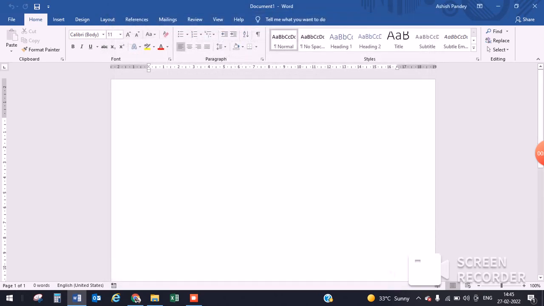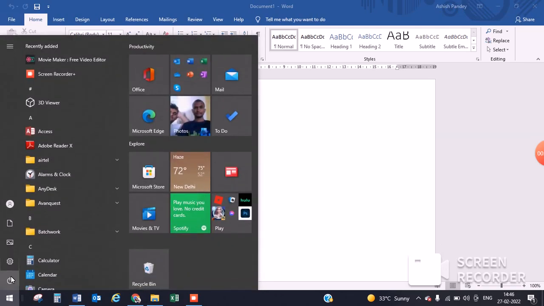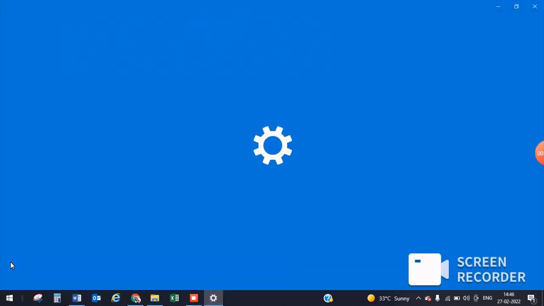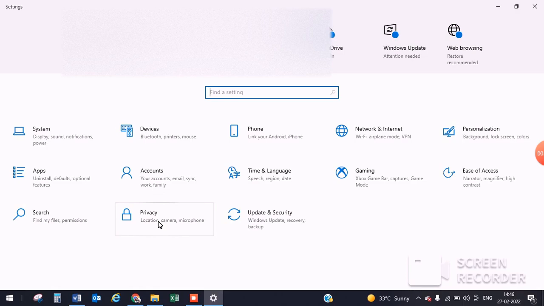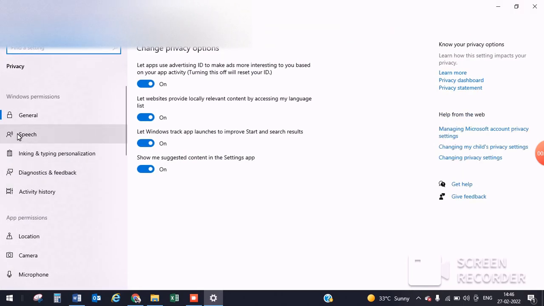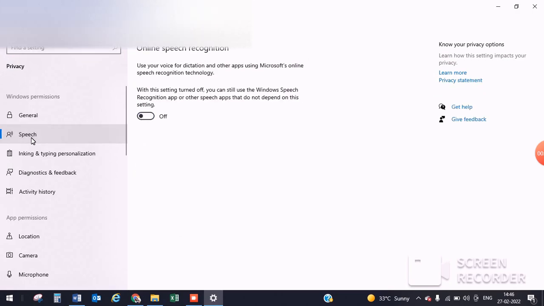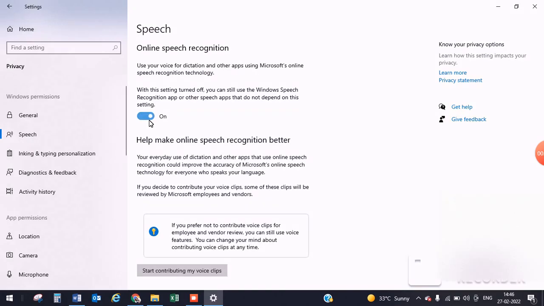When you click on OK, the second thing is you have to click on your Windows Start key here and click on Settings. Now here you will see the Privacy option, click on it, and here the second option under General is Speech. Now you have to make sure that online speech recognition is on, so you have to turn it on. Like this you have to turn it on, and now just go back.